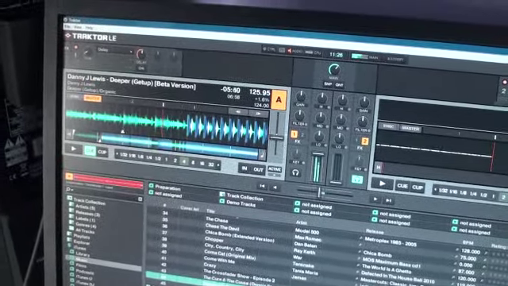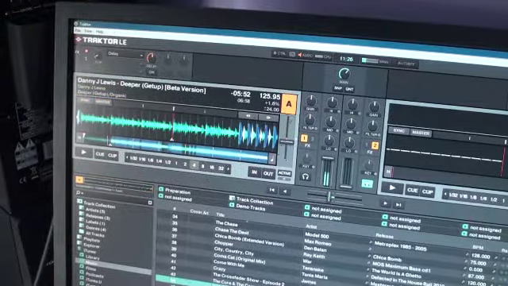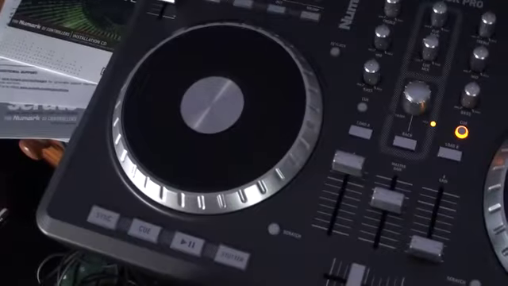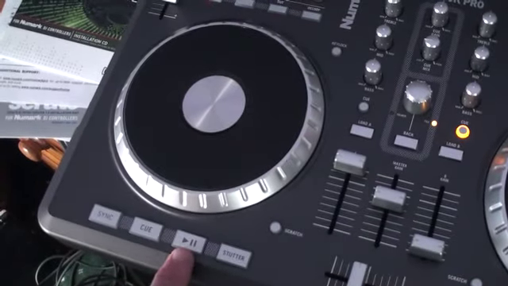It's a great way of starting the track from a different point, not just from the beginning of the track all the time. But if I press play pause, it'll carry on playing.